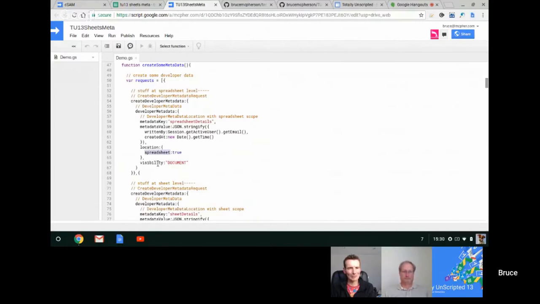And then I've got a thing called visibility. Now, just like the property service, there's the concept of being able to look at some data that's associated with a document, or with a user and everything else. But in the case of metadata, there's two visibilities. There's document and there's project. If you specify document, this metadata will be able to be found by anybody who's able to access this document. By the way, when I say be found, it's only visible through a script. You can't look at it through the spreadsheet UI or anything like that. You have to write a script to be able to see it.